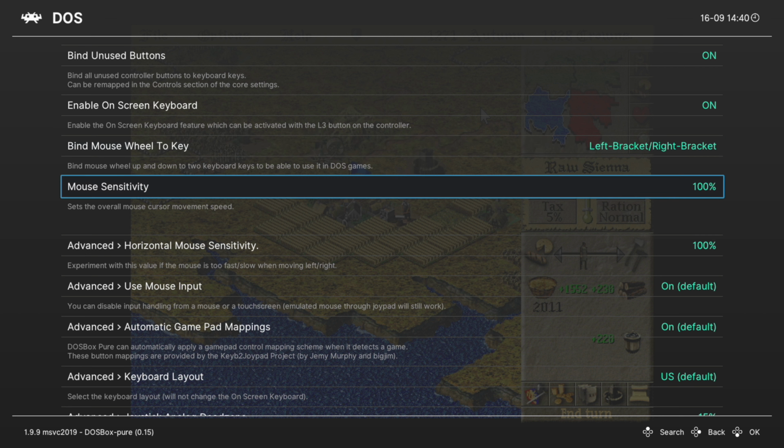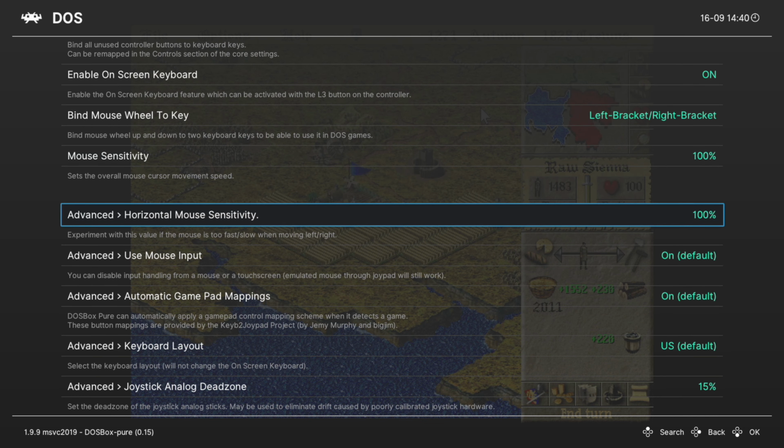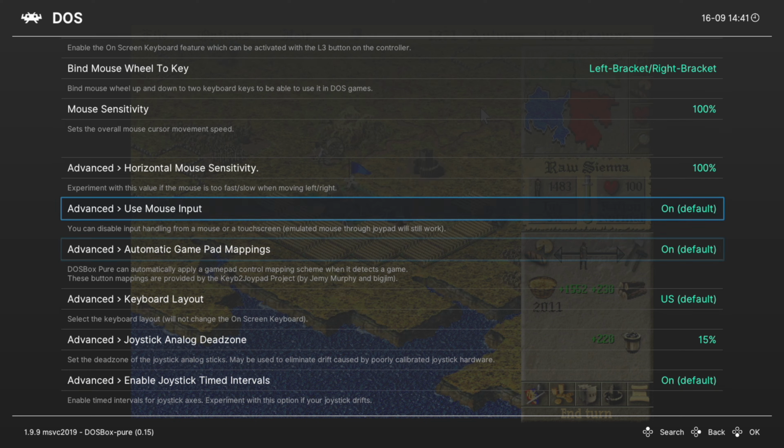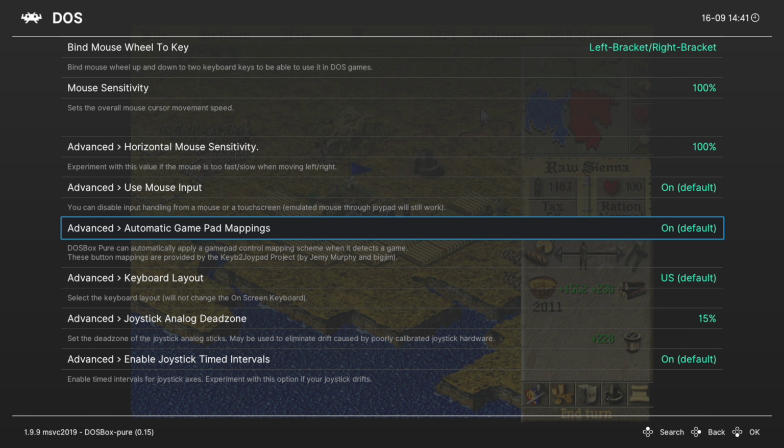Mouse sensitivity. You can set how fast your mouse moves within DOSBox. Then you can set a horizontal mouse sensitivity. You can ignore used mouse input. Automatic gamepad mappings. There are some games that will automatically map your buttons on a controller for Xbox Series X and S. I've never really come across these myself, but results may vary. I don't have the most DOS games.